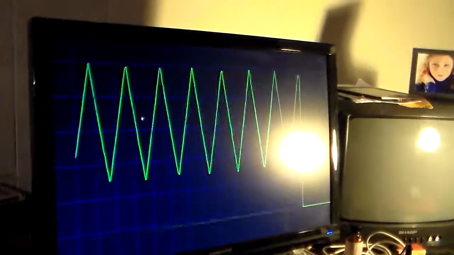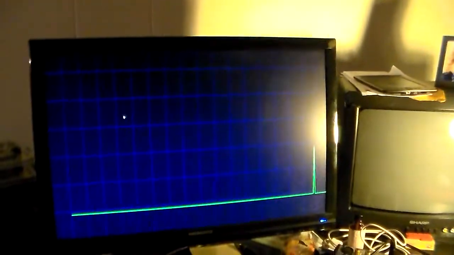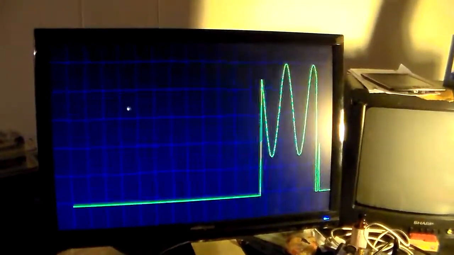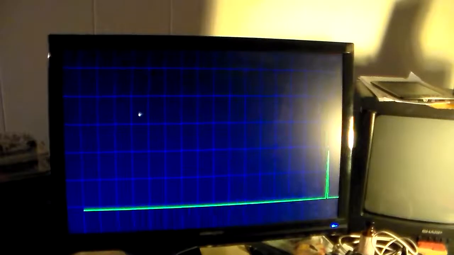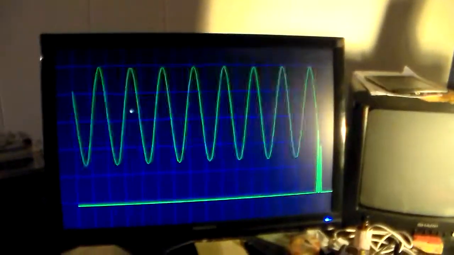Not too bad though. So let's switch it over to a square. And triangle. And sine. You know, work in progress. Each vertical square represents about a volt, a little bit of DC offset there, and each horizontal square is about 5 milliseconds.